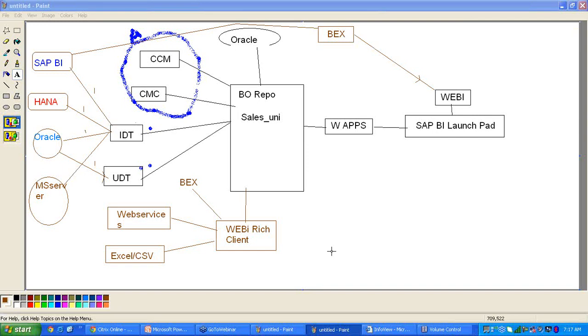So apart from these tools, we have another tool called Crystal Reports. Crystal is one of the business object tools only. Earlier it was a separate company. So Crystal was acquired by the business object company. So then it became a part of the business object. Crystal is also part of business objects. Crystal reporting tool.